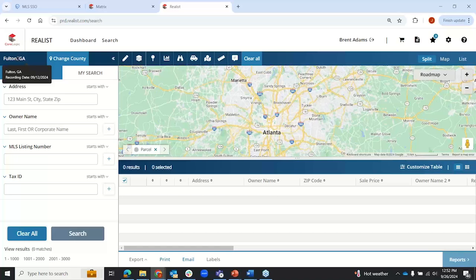What that means for you is, if there was a property that sold and had its information recorded at the county level after September 12th, 2024, you would not see that sale, or that mortgage, or that foreclosure reflected in Realist. Now, don't forget, every day that you log in, we may be updating. In this case with Fulton County, possibly 4 or 5 times a week. So every day you log in, you may see that date jump up.